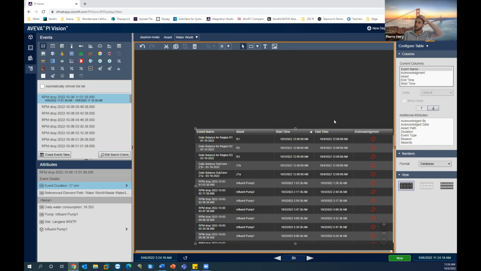All of this is controllable. All of this is editable. So it's about 11:24 here.